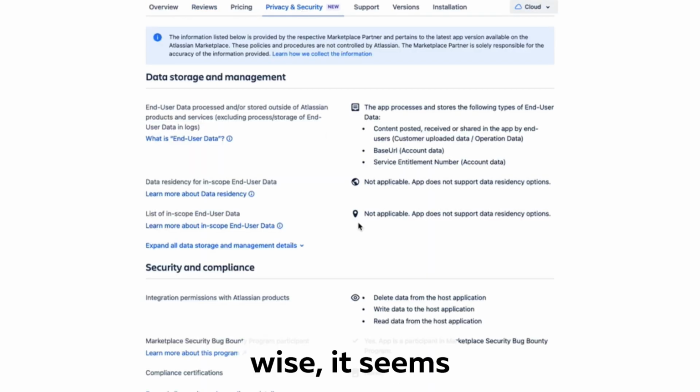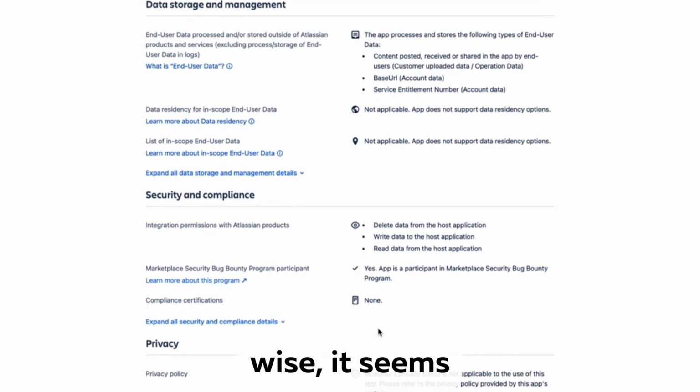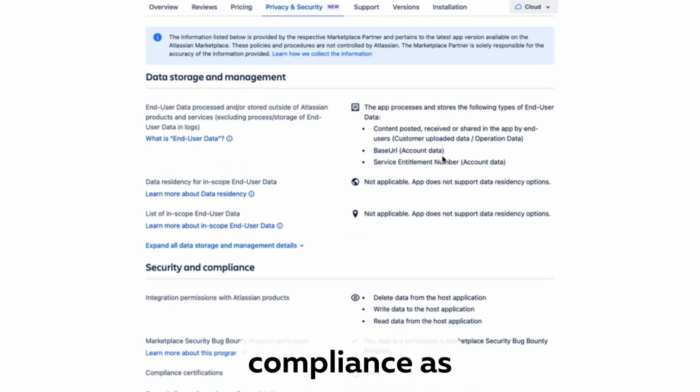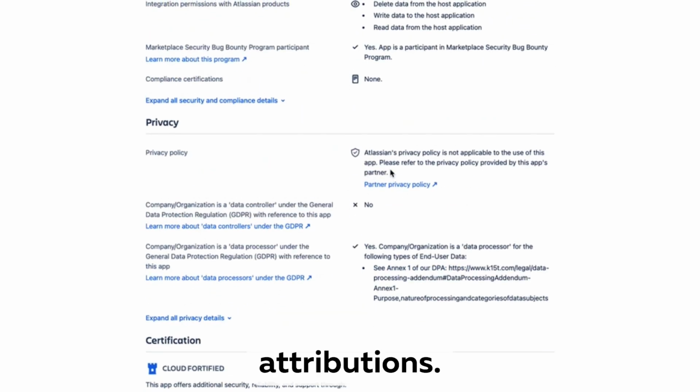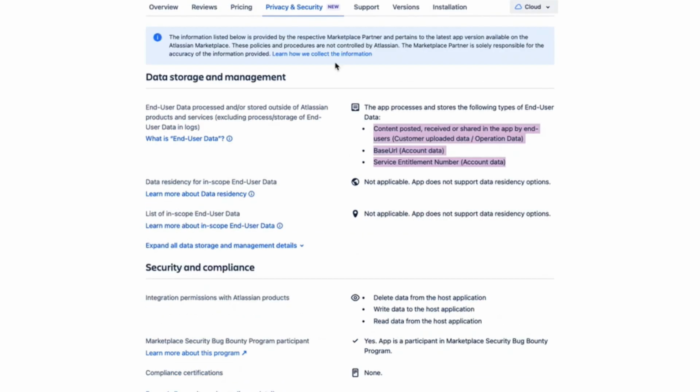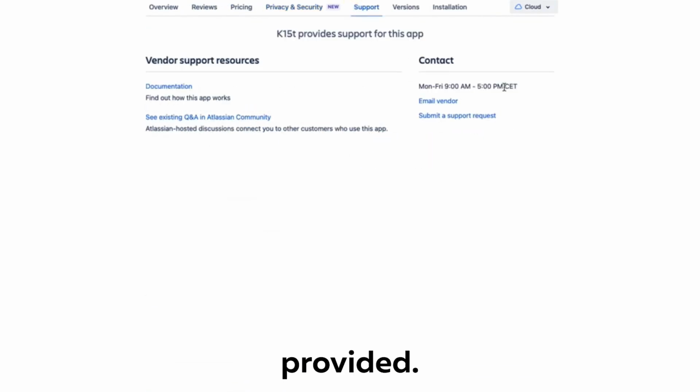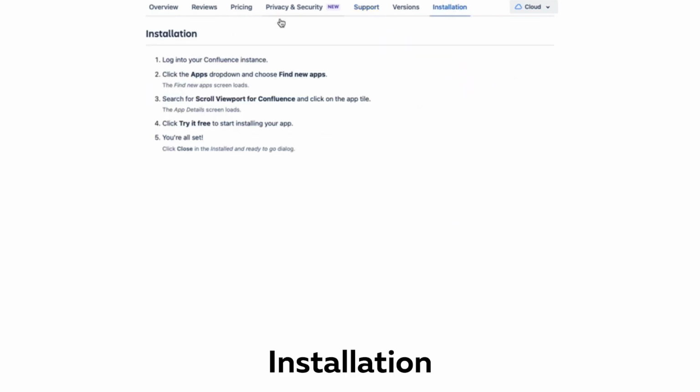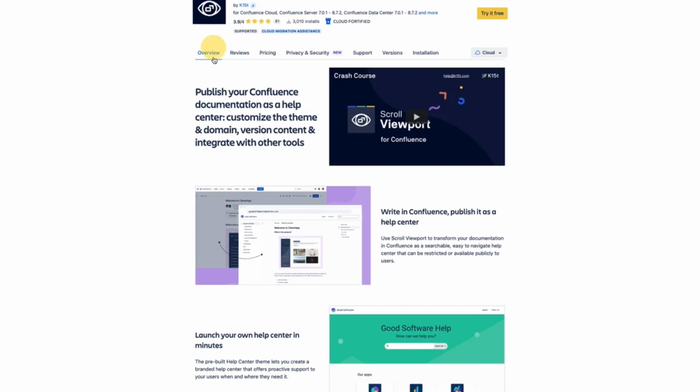Security wise, it seems good as well. We are potentially missing compliance as well as data residency attributions. What else is here? Support is provided. Limited support is provided. Installation, here are the steps.